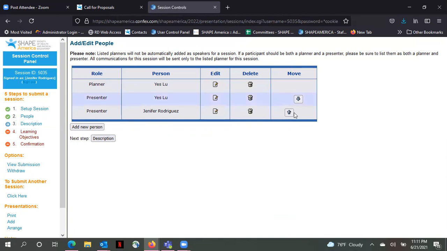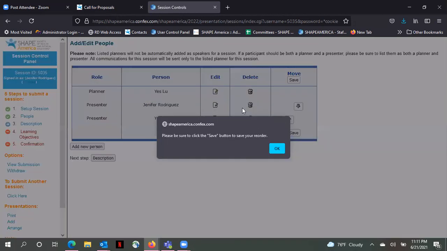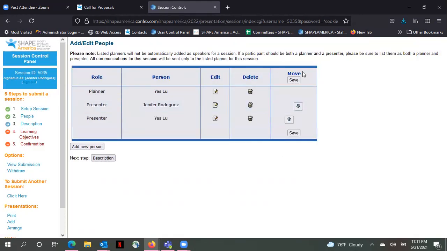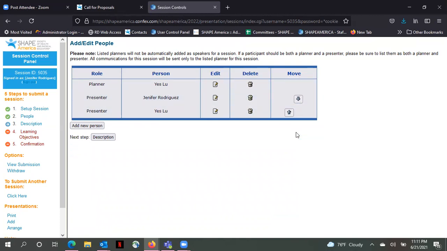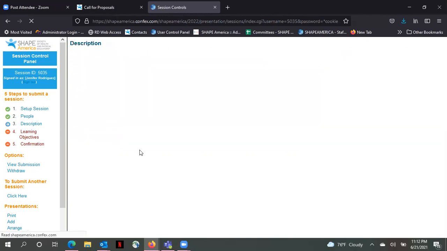You can move the list of your presenters up or down. In that case, you will see that it informs you that you must select Save in order to save the reorder. So I'll select Save, and I'll change the order. You can edit your presenters and planner information here, and you can also delete presenters or planners, but you must always have one planner and a presenter. So now that I have my planner and my presenters, I'm gonna go ahead and select description.